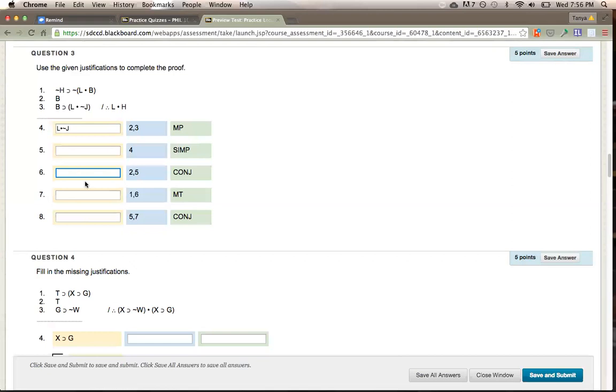1, 6, modus tollens. Okay, now that depends on that, which I already don't know. I know my last thing is going to be this. So I'm going to fill this in. All right, I'm going to get this by 5 and 7 conjunction. So one of these is L and one of these is H. Well, I know that the only thing that 5 could be is L because I'm simplifying for simp, so that's one way I could figure it out.